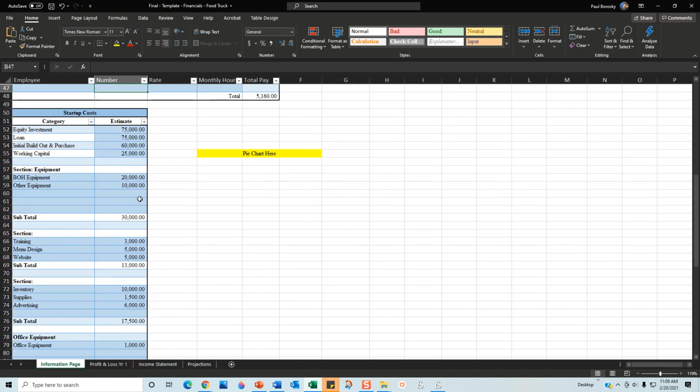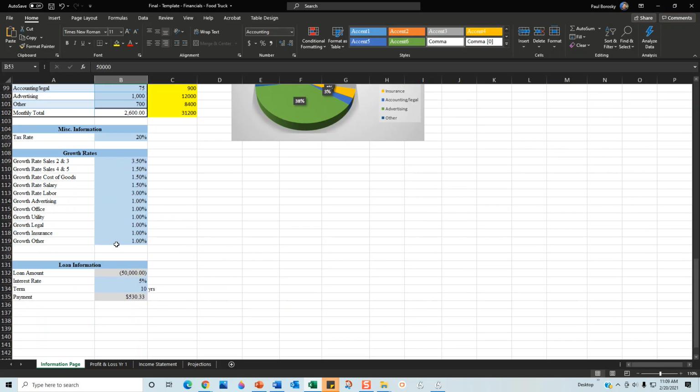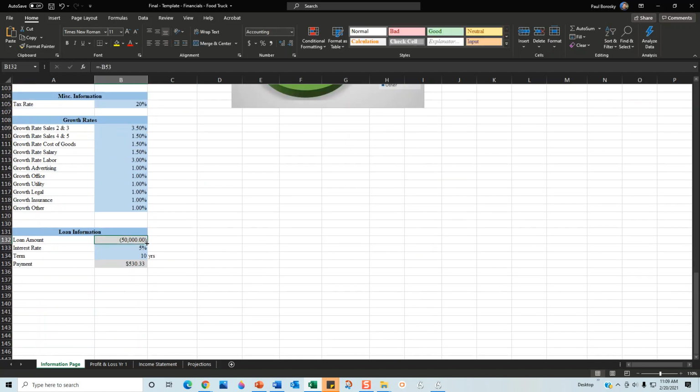Startup costs are going to be right here. Have at it. If you want to go ahead and change your equity investment, or change your loan investment, you can do that too. If you want to just get a $50,000 loan, you change it there. Once you change it there, it automatically updates here.